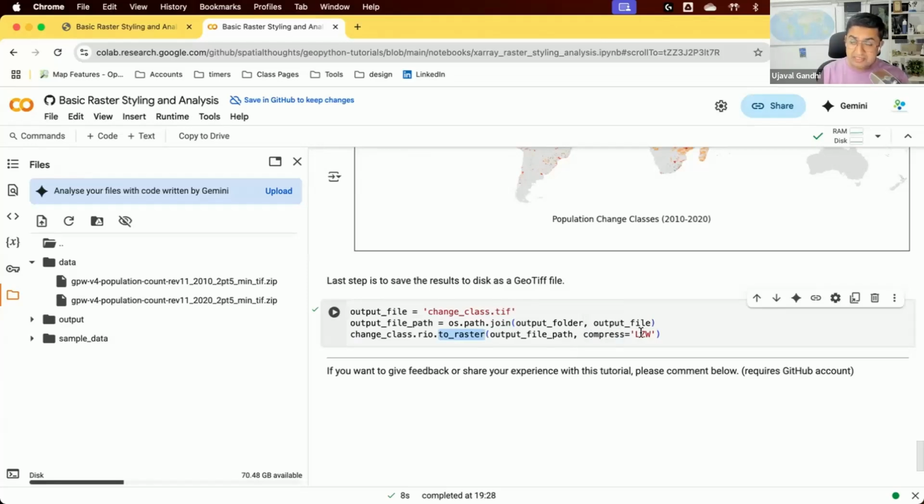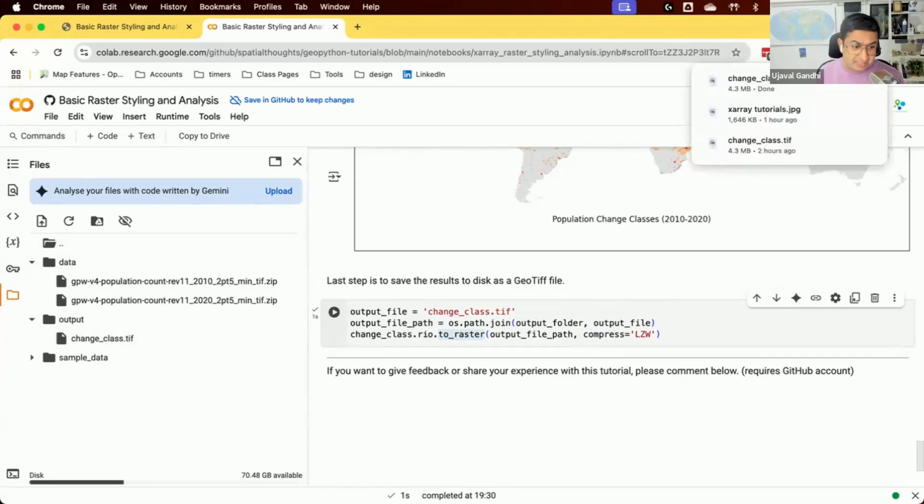This won't zip it. The original files came as a zipped TIFF file. We don't want to zip it because it makes it harder to use. We'll just keep it a TIFF file, but it'll be encoded with the compression scheme, so the file size will be quite small. Let's run this, and this will write the change raster as a GeoTIFF file in the output folder. Here we have a TIFF file. Let's just download it. I'm going to download it and use QGIS on my computer to see this data.